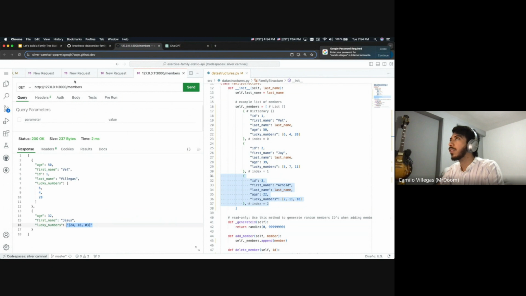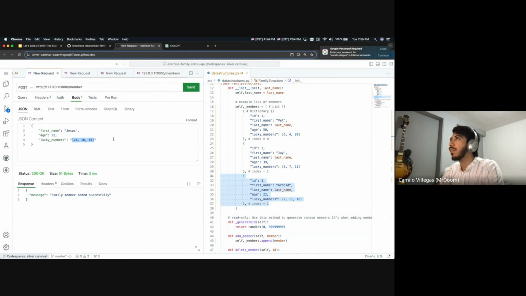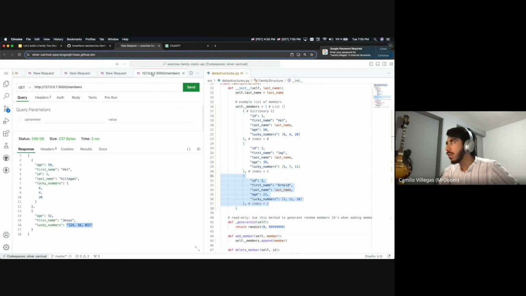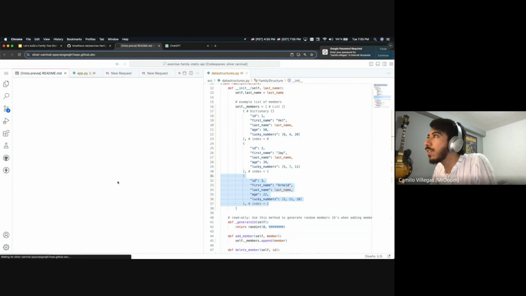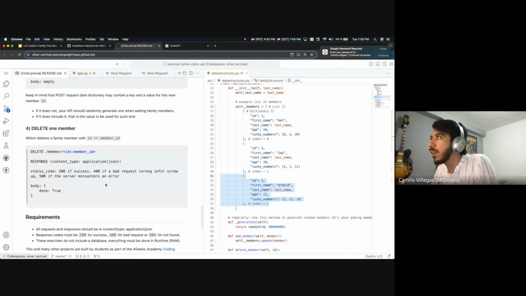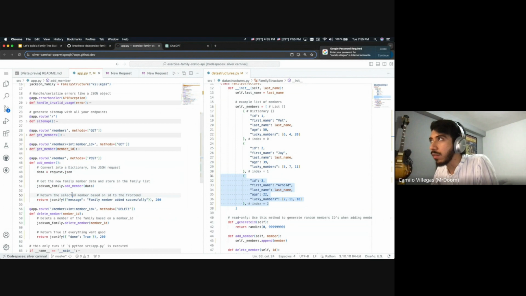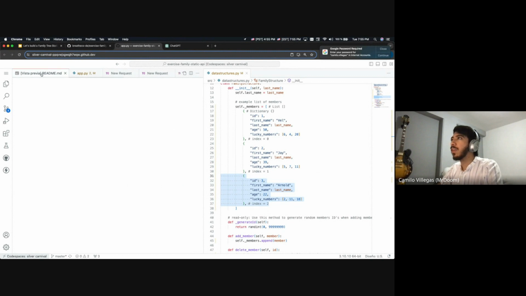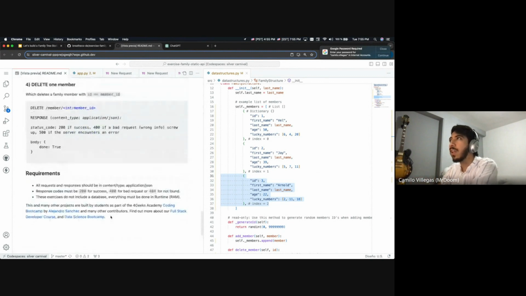Okay, but it's not a dictionary anymore. It's not decoding it in the best way possible. It's making it a string, and it should not be like that. Let's see if we missed something in the instructions. But it seems that our code is fine. I was wondering why it didn't work, but the code is fine. It's something we're sending that is not allowed.